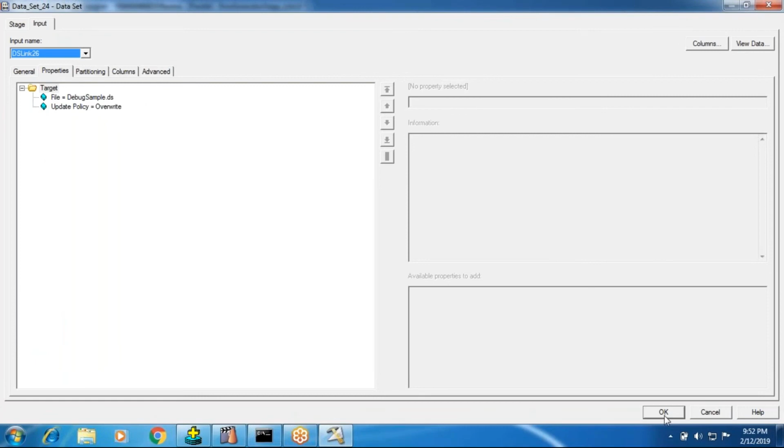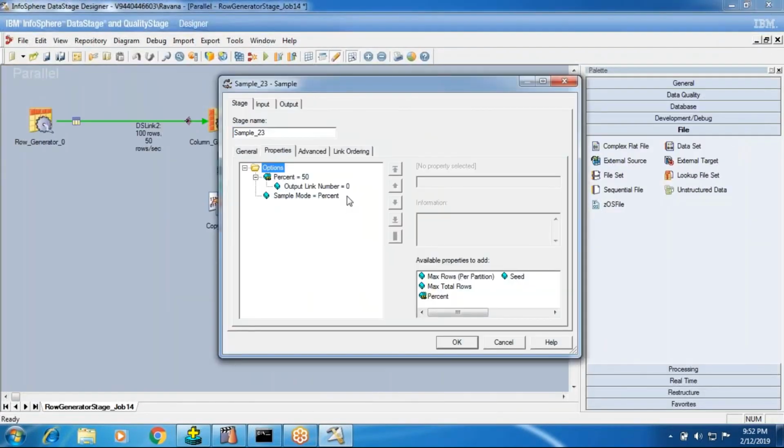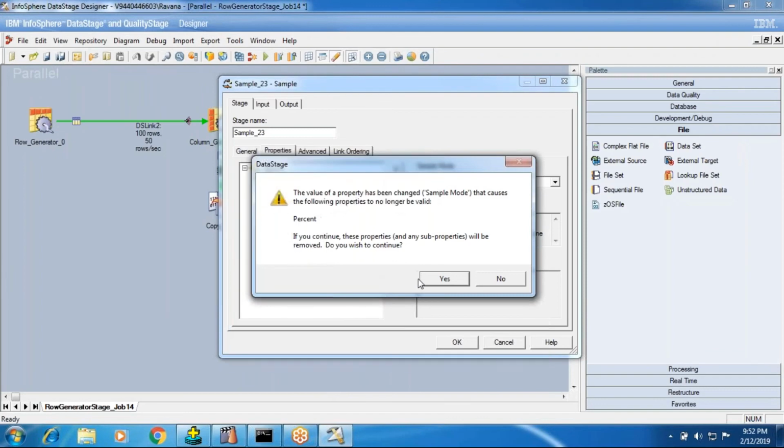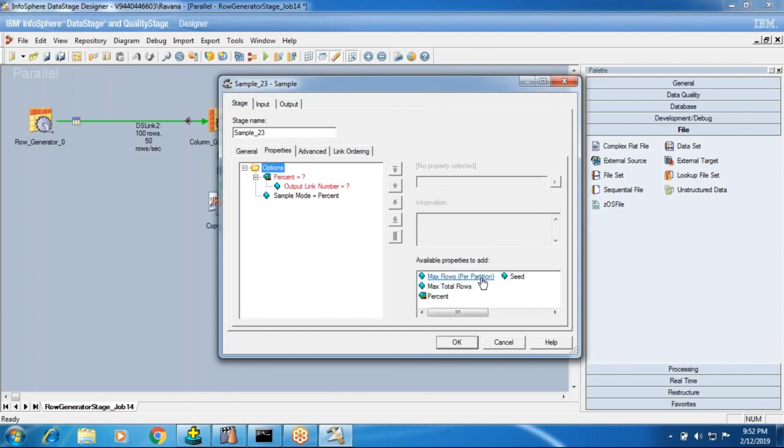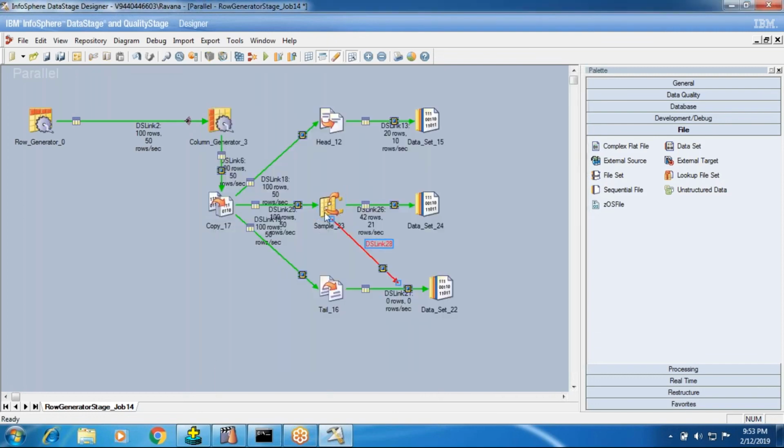Okay, so this is what a sample is, and a sample can work in two ways, percentage and period. Period is per partition. If you give a partition number, only that partition's records will come. Period means the same partitioning concept we have used. Then there are the output link number and percent options, maximum rows per partition, maximum total rows, and the percent option, which supports multiple outputs.